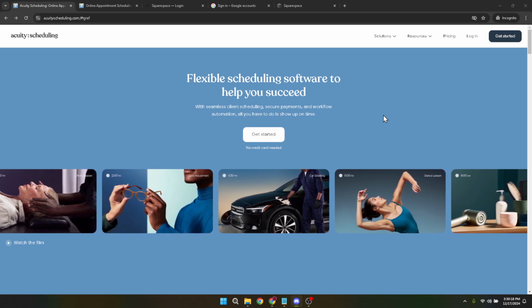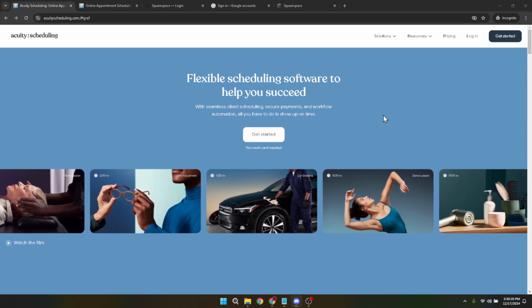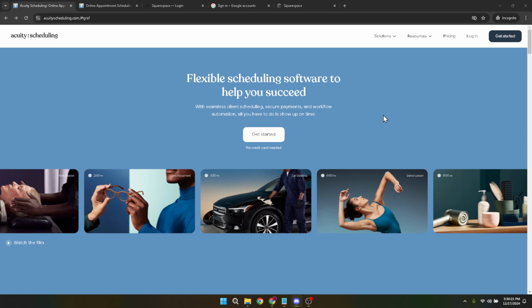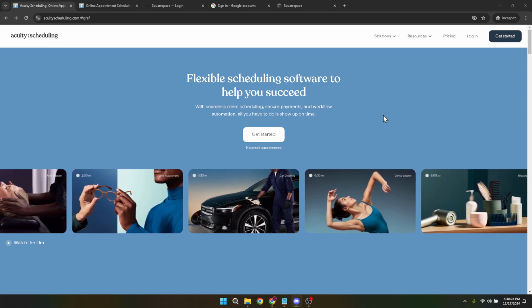First, you must navigate to the Acuity scheduling homepage. Once there, the next action is to click on the login button prominently displayed, typically at the top right corner of the page. This action leads you to the initial stage of accessing your Acuity account.